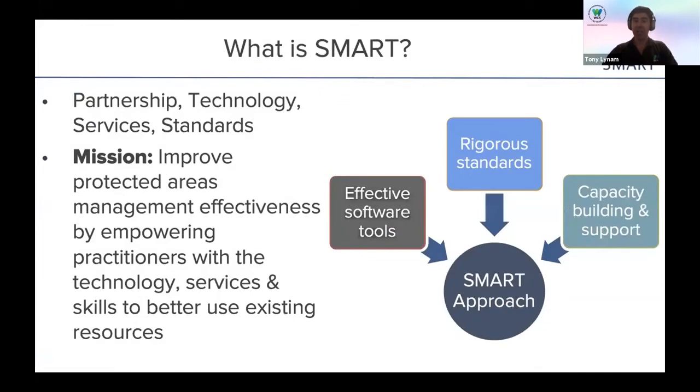So what is SMART? SMART is an approach. It's not just software, it's not just technology. It's more than that. It's capacity building, it's building skills, it's building the ability to manage protected areas more effectively. It's standards. So how do we collect data? How do we manage data? How do we report data? SMART is all about these things and how we set standards for doing those important things. And it's also the tools. It's software and it's apps, and that is also a part of what SMART is.